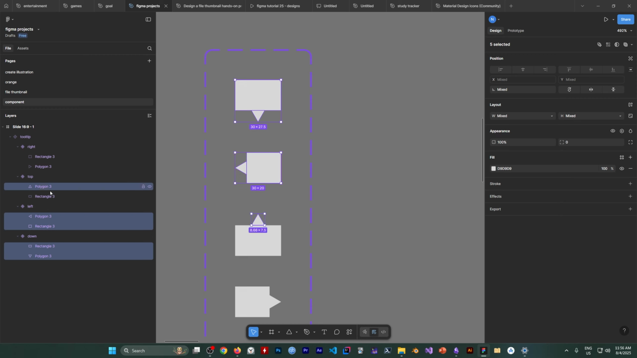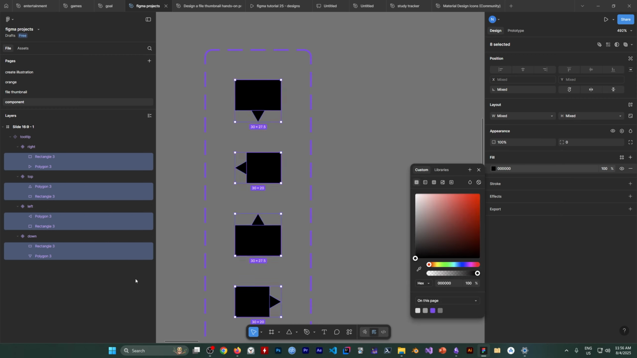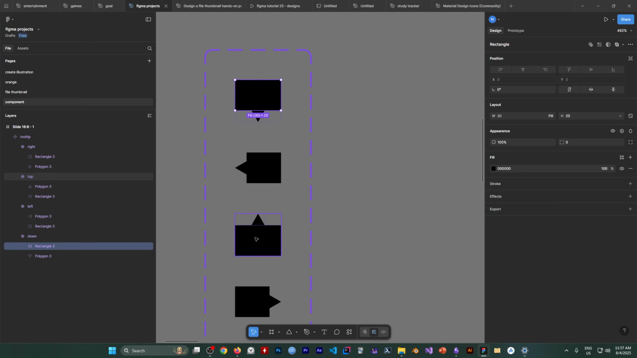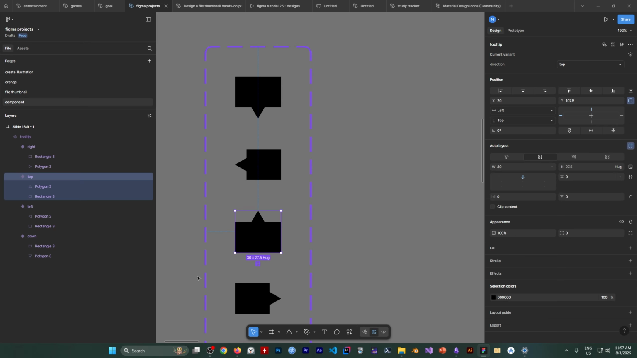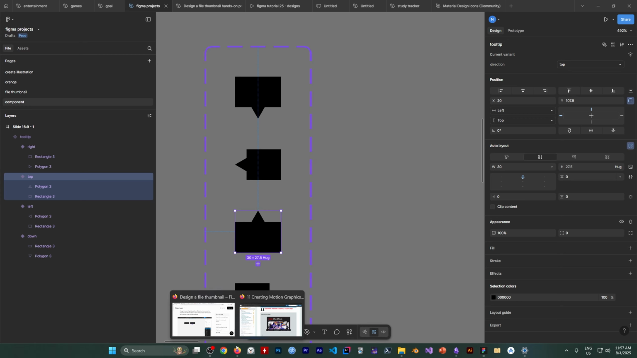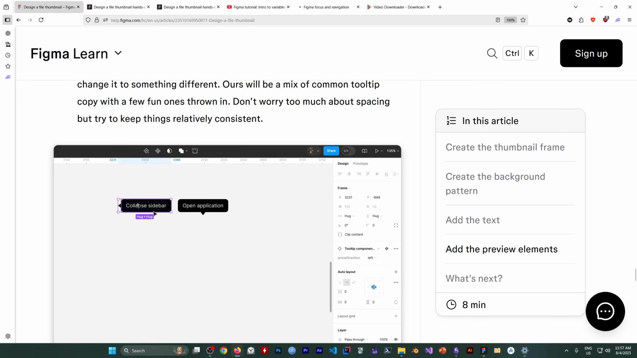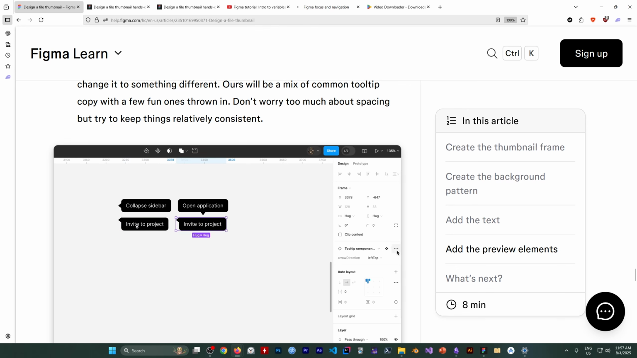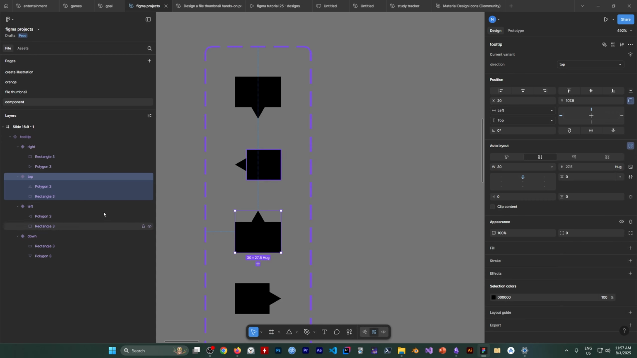Let's select all of them real quick and change the background color to black. And also we need to add... okay, I think it's not... wait a minute. I feel like they're using auto layout and the text. Okay, so the idea is pretty similar.